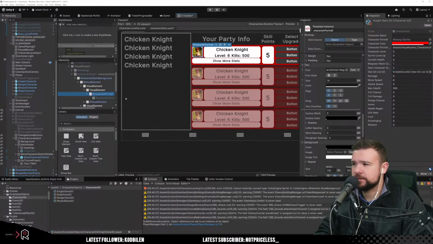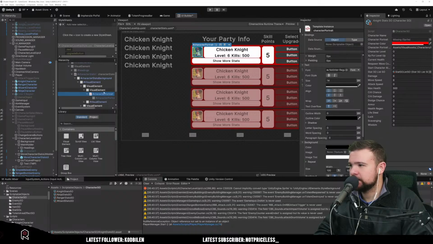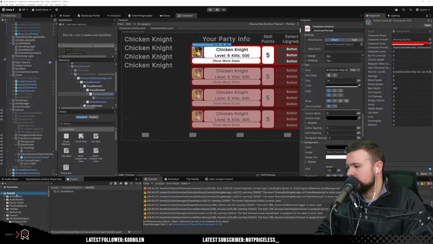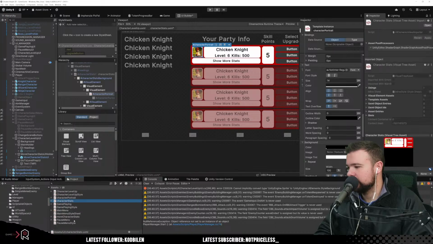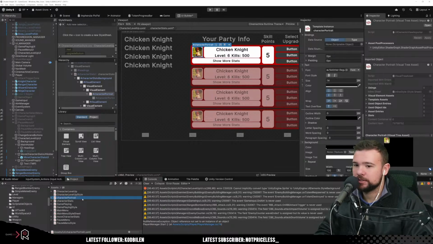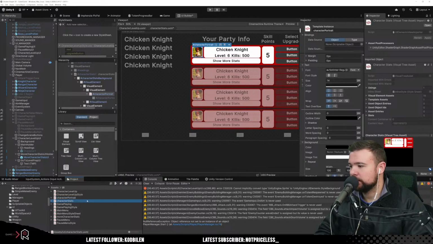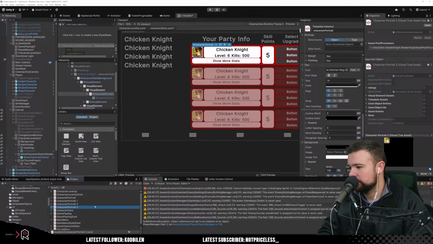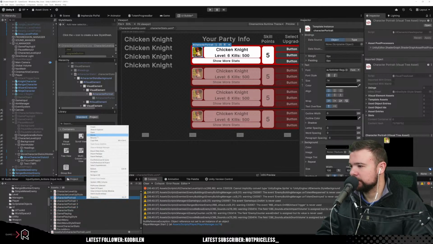Okay, let's try something. So here's my idea. What if I have simply a bunch of these templates? Let's go to our assets, our UI. So we can make character portrait templates, right? I guess. So we can essentially duplicate this thing, something like that, and we can rename.